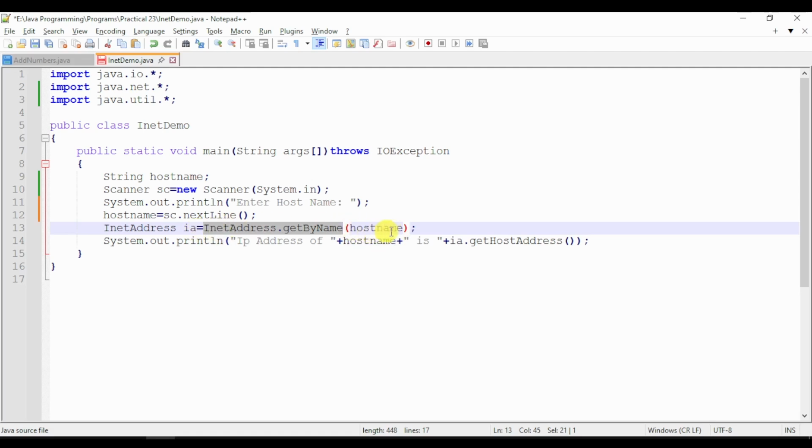For that, it will search for the hostname on the network, and if the hostname is found, it will create an InetAddress object, and that object will be stored in the ia variable. If the hostname is not found, it will generate an exception, which we have handled here using IOException and the throws keyword. So this is how the networking part is done: it searches for the hostname you have entered on the CMD, and if that hostname is found on the network, it will create an InetAddress object which will have the hostname as well as the IP address of that particular system.